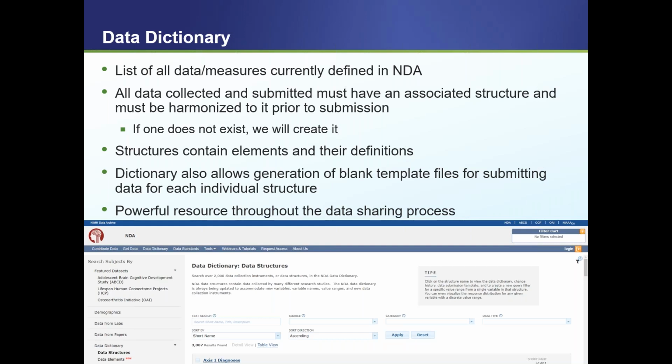So, if you're collecting a diagnostic instrument, if you have a questionnaire, if you have a demographic sheet, if you're collecting raw imaging data, each of these types of data will need to be associated with the data structure in the dictionary before it's uploaded. So if one doesn't exist, we will help you create it.